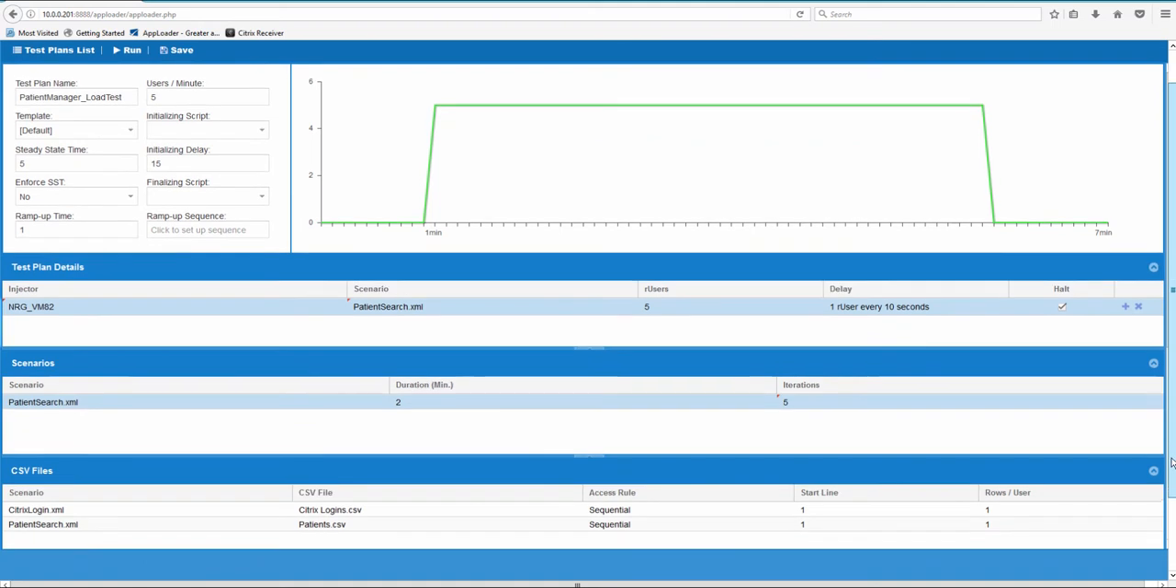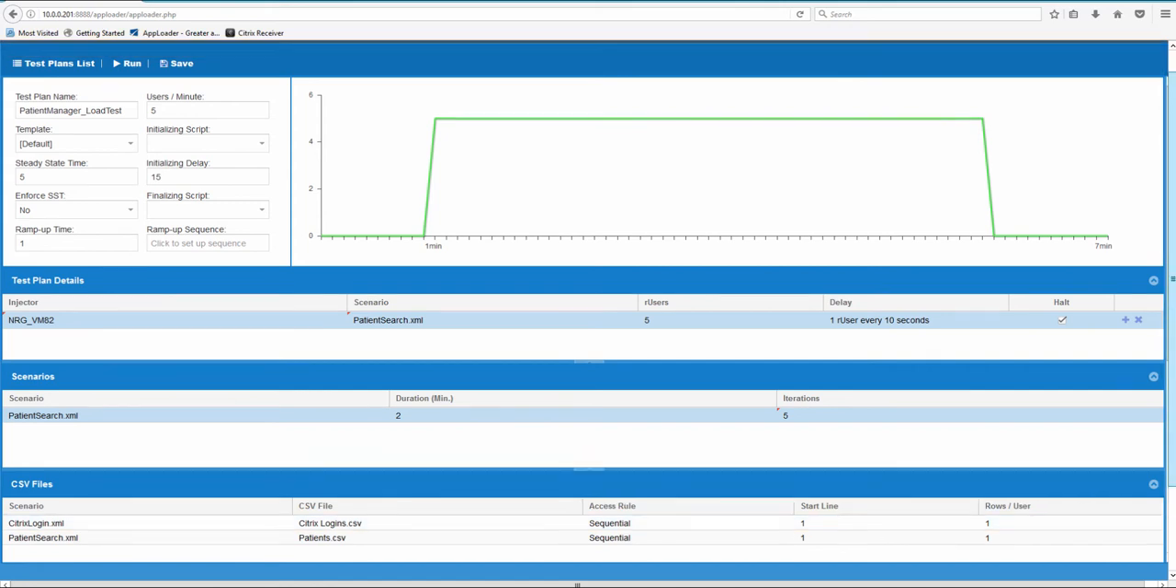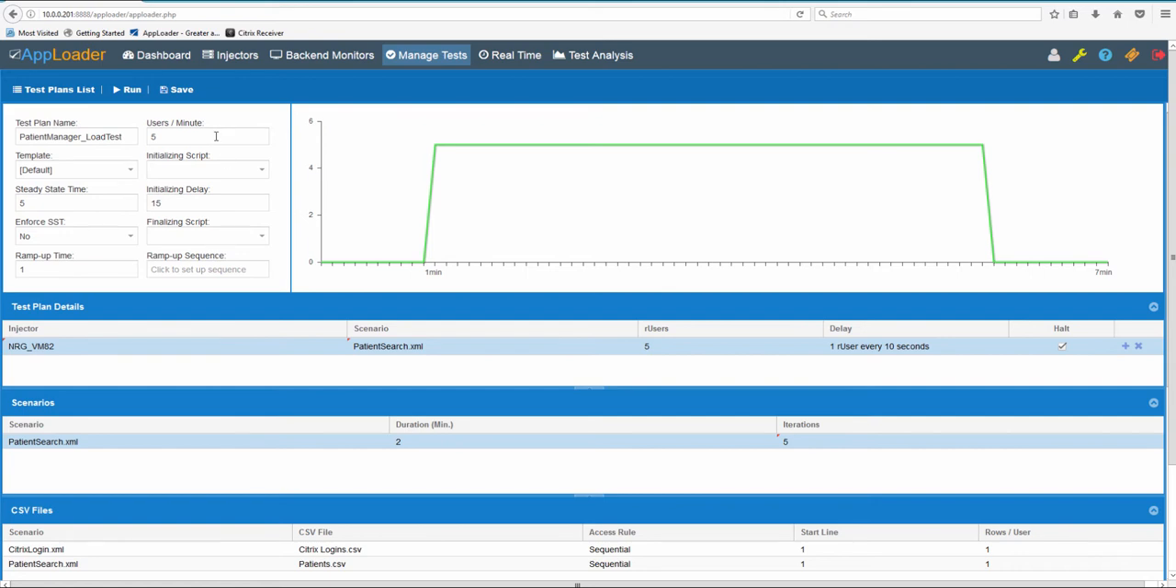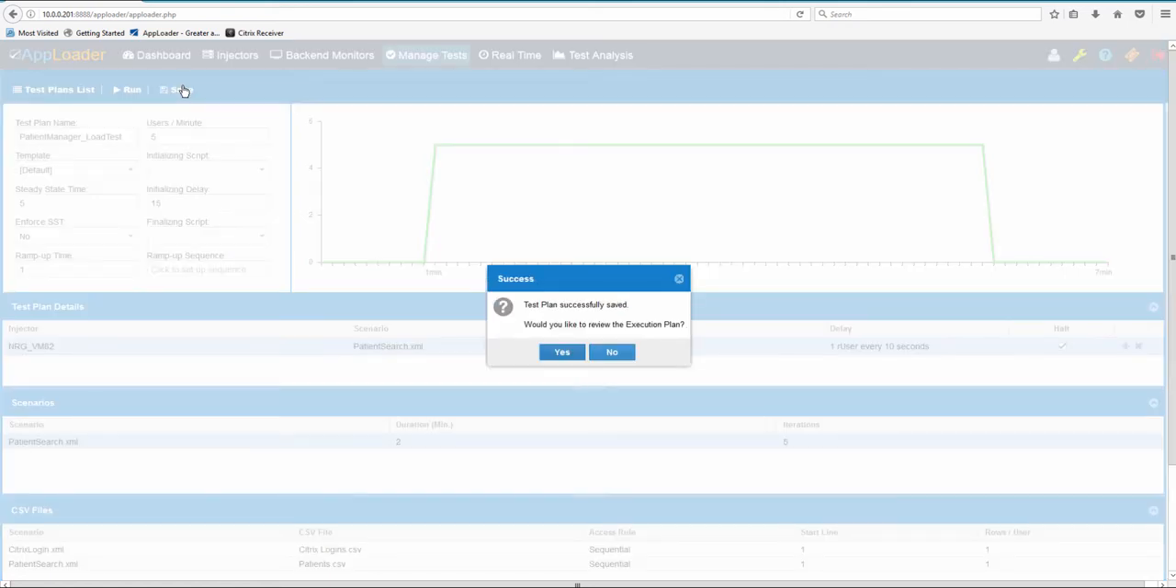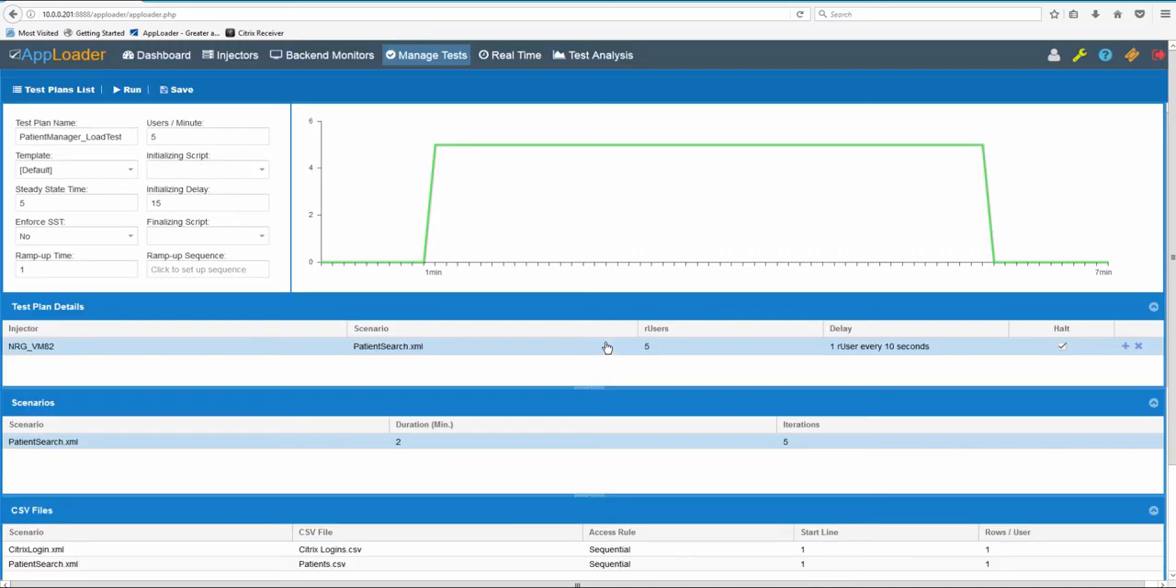Next, I will verify that my CSV files are set up correctly. And at this point, I will save the test. At this point, I am ready to run this load test.